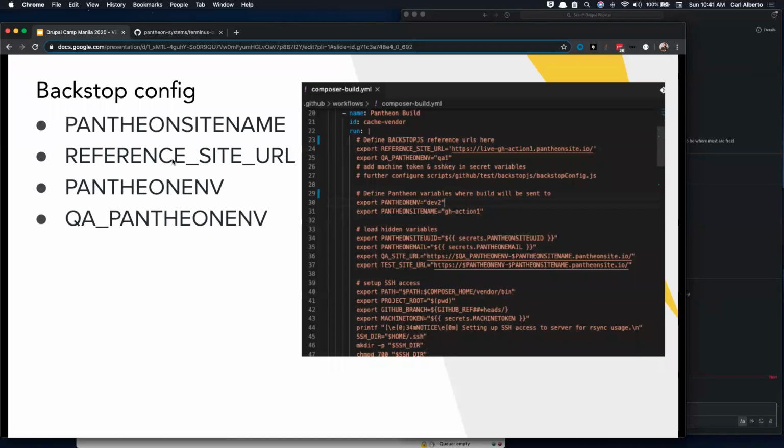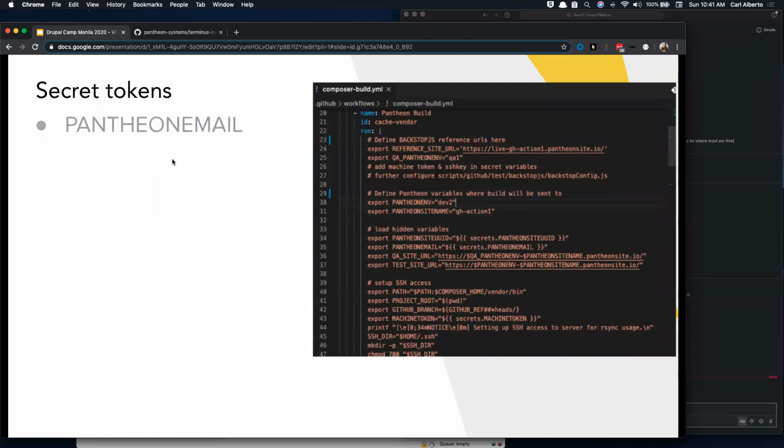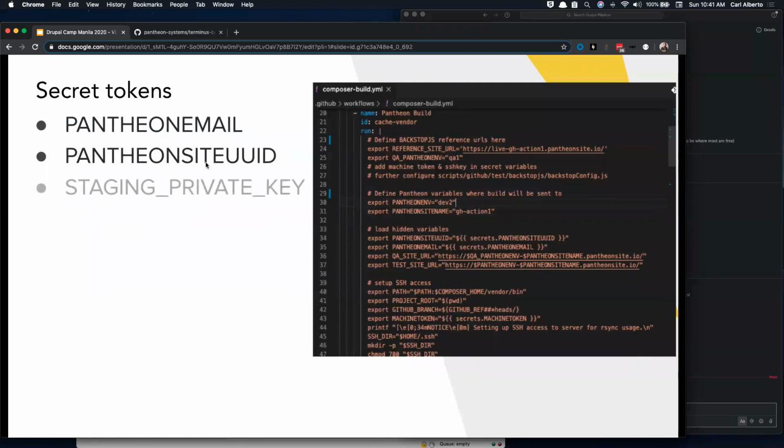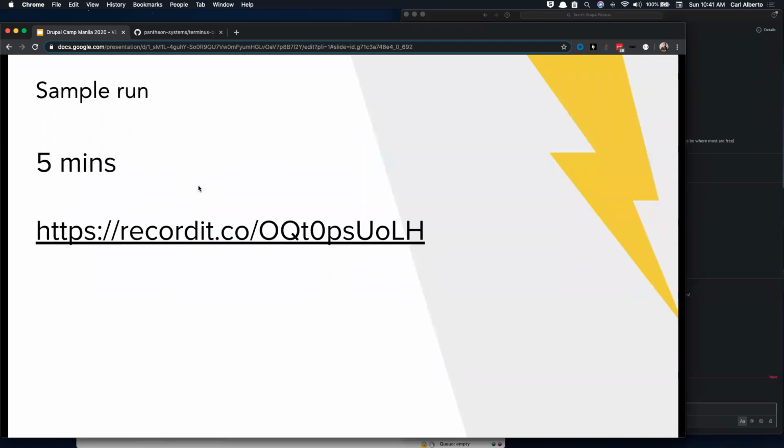Pantheon site name, reference site URL, and the Pantheon environment. For the secret tokens, that's the email, the site UUID, your SSH key or staging private key, and then your machine token in Pantheon. So, all right.